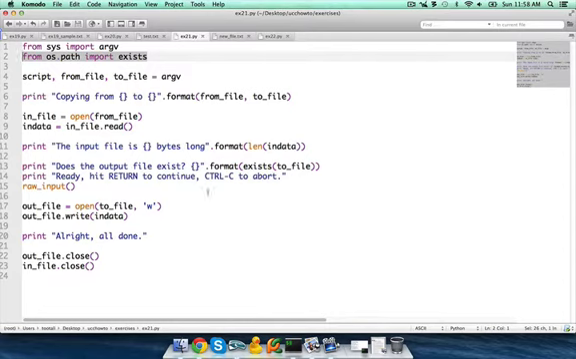We're going to be bringing in 3 arguments here. The script argument, what we're running, I've got example21.py. The from file, I'm just going to use our test file that we made in the last one. And the to file, I created a file called new_file. And print, we're going to say we're copying from file to file. Now the in file, we're going to open the from file, in this case test.txt, and then read it.